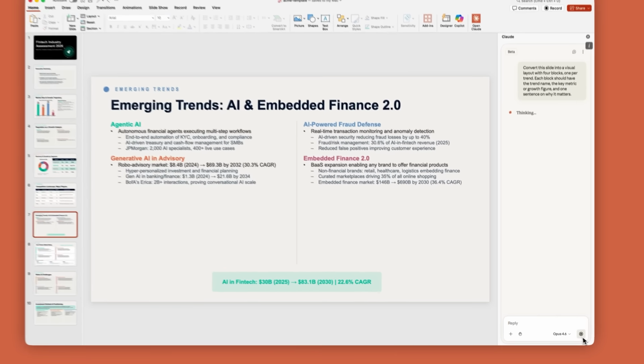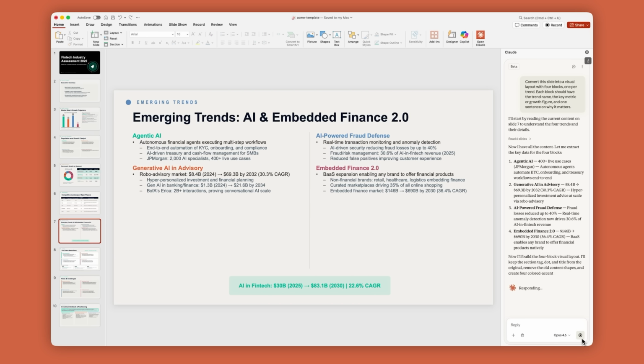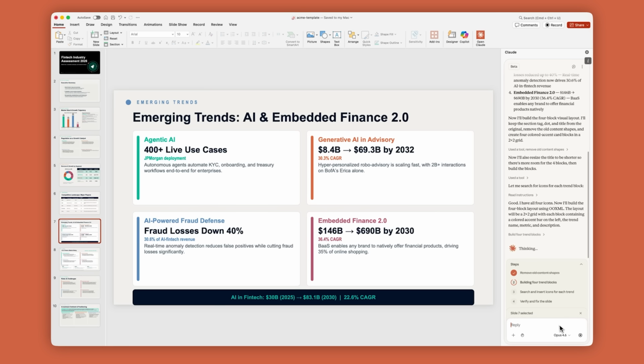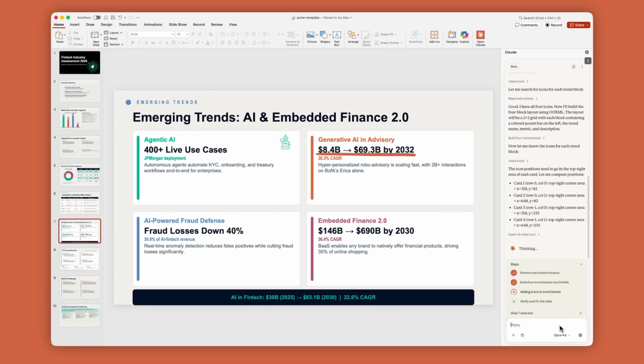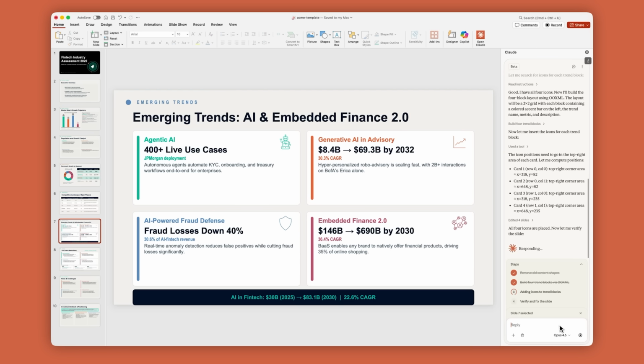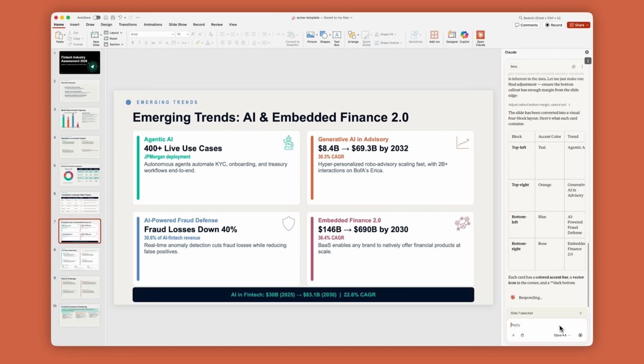Claude produces a layout with 4 evenly spaced content blocks using the template's color scheme and fonts. Each block highlights the trend name as a subheading, pulls the most important number, such as the 8.4 billion to 69.3 billion by 2032 for AI, and adds a concise description. The dense bullet list is now a scannable visual.